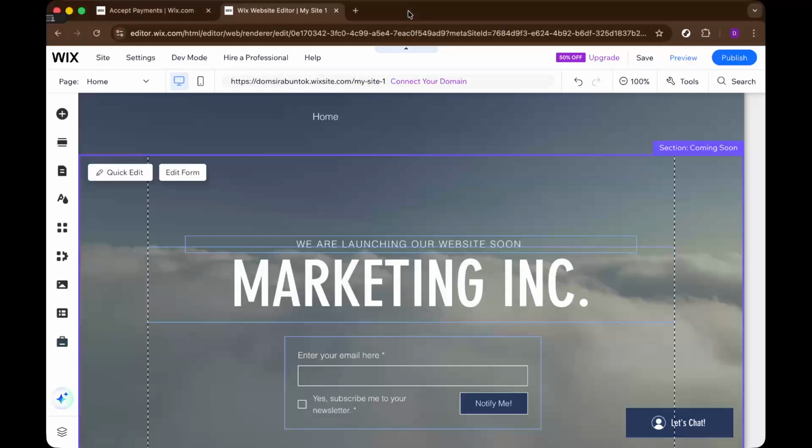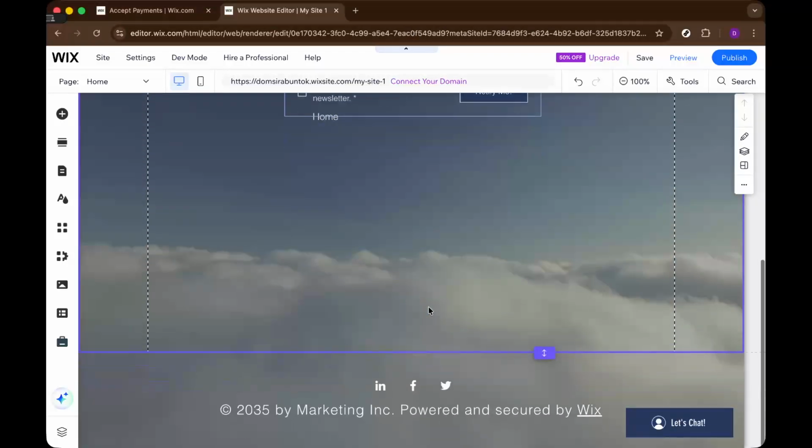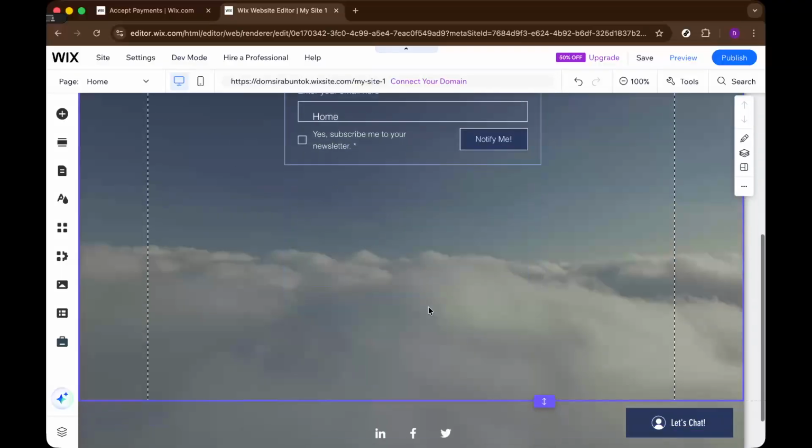Want to create an events page on your Wix site? Here's how to set up Wix events step by step. Start by logging into your Wix dashboard and opening your website.